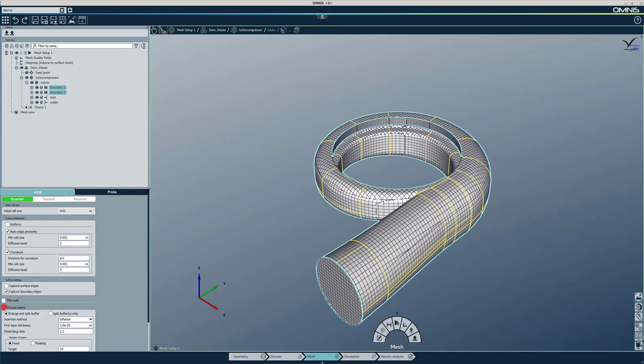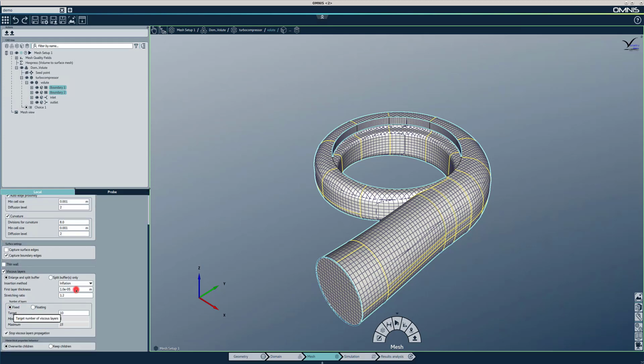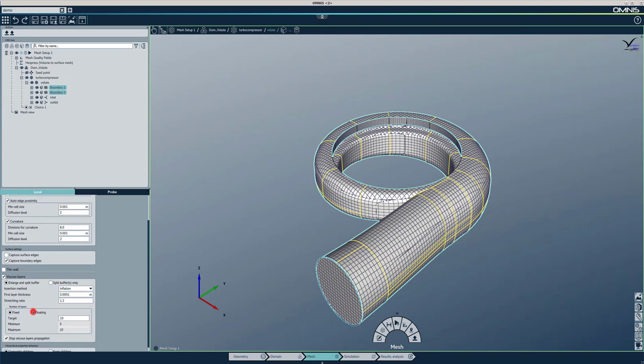Let's choose the inflation method, which will inflate the buffer layer before inserting the viscous layers. You can set the first cell size, in this case 10 to the minus 4, the stretching ratio from layer to layer, and either a fixed or a floating number of layers. By using floating, you give the mesher some freedom to adapt the number of layers to obtain a smooth expansion ratio.